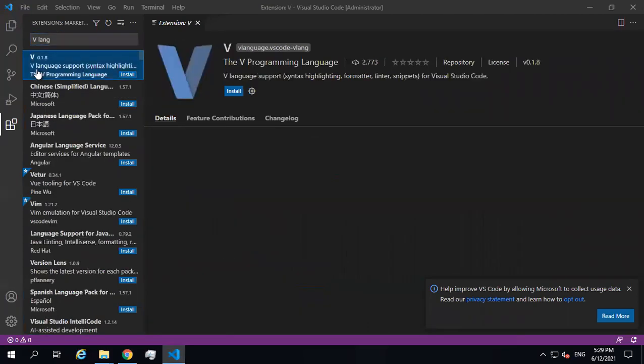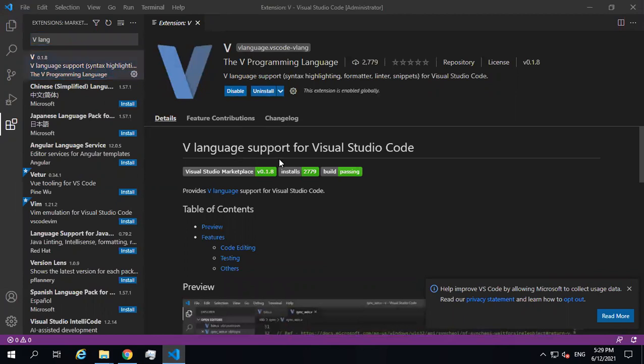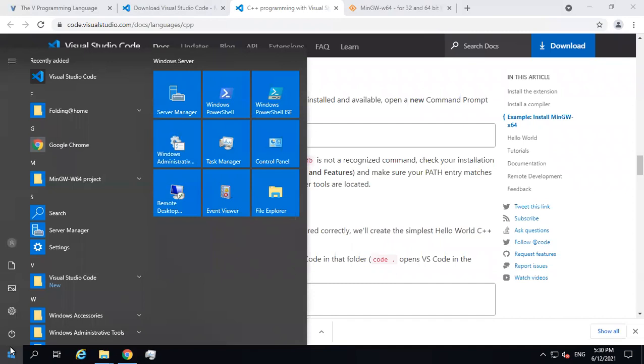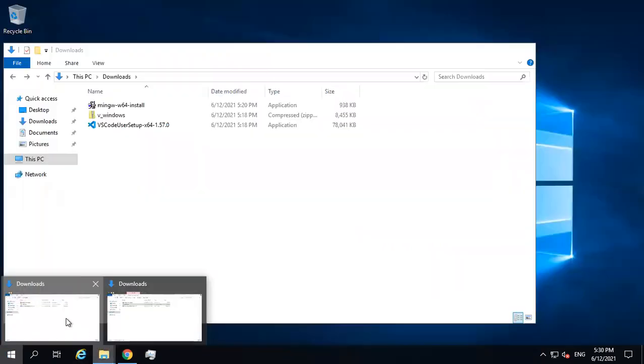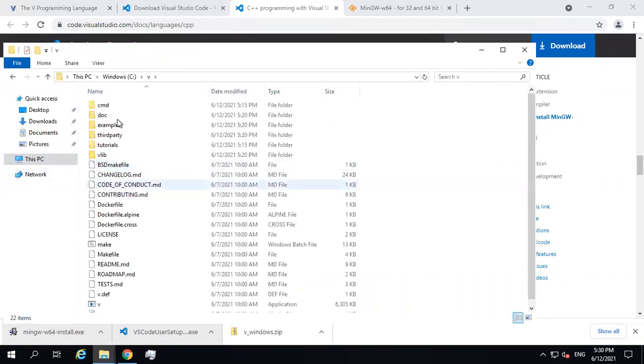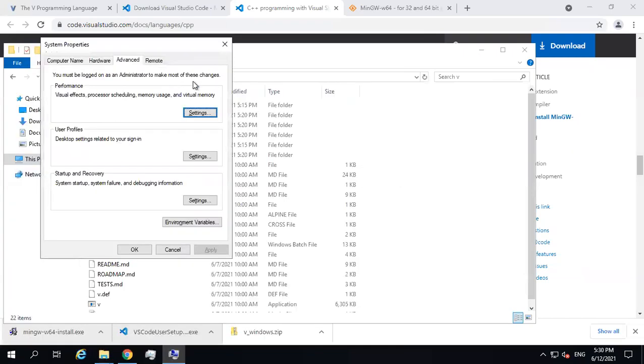Here you see the first search result. Click on install. Okay, now Visual Studio Code is equipped with all the extensions that are necessary to debug vlang. Let's close it. And the one final step we have to do is add the V binaries to the environment variables. For that, navigate to the installation directory where V is located, copy the path, and add this to environment variables.